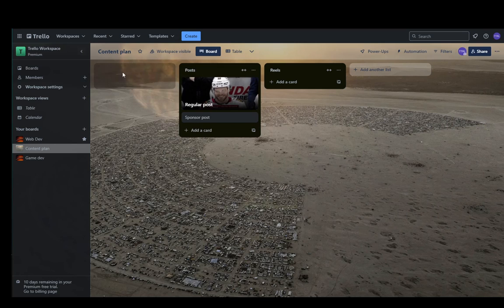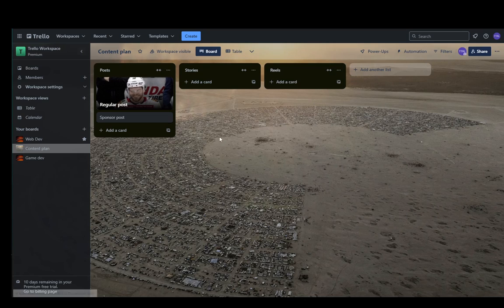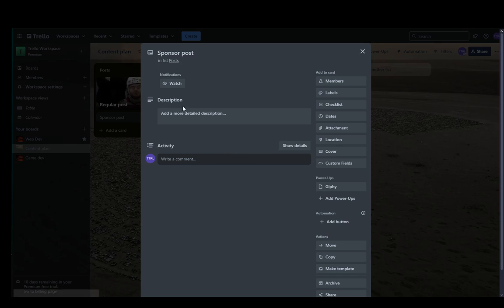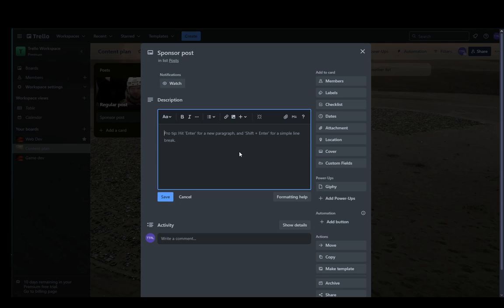Now, if by format you mean how to change the position, you just literally drag and drop the lists wherever you want, and that's the only thing that you need to do. But if you want to format the text in a description of a card, you just need to enter the card and write into the description.